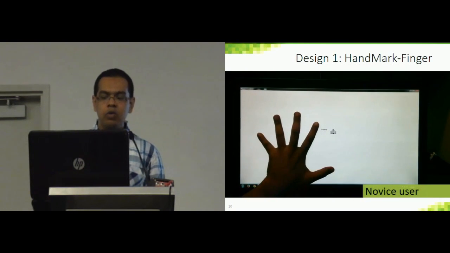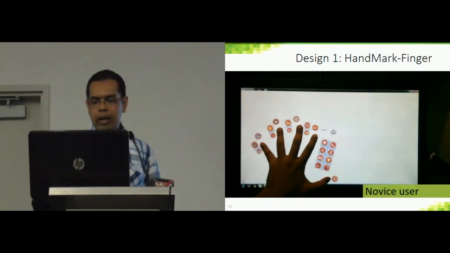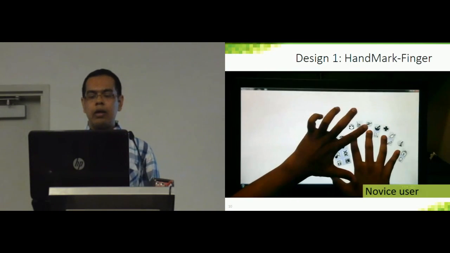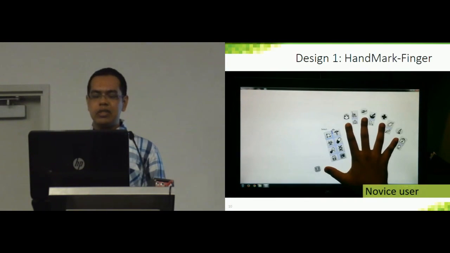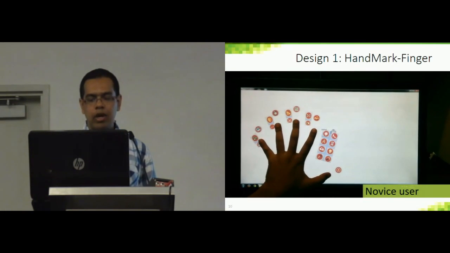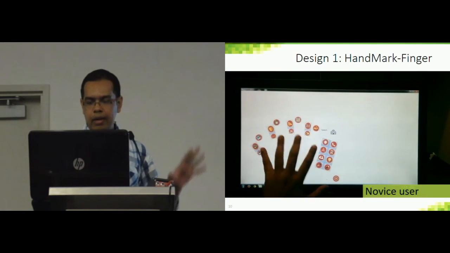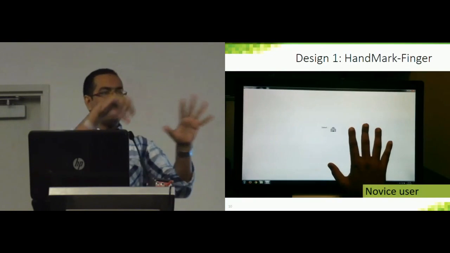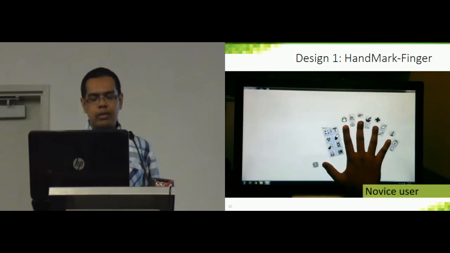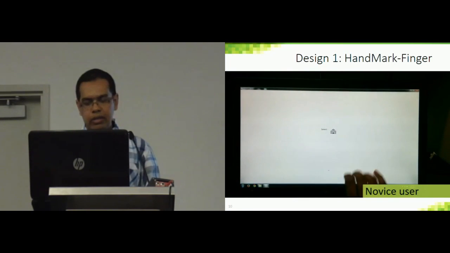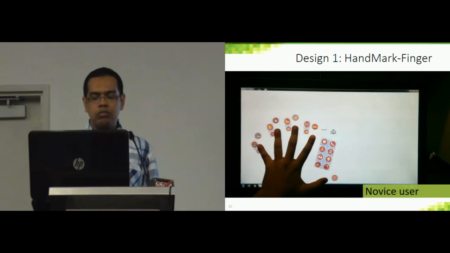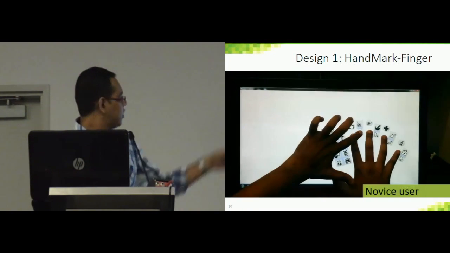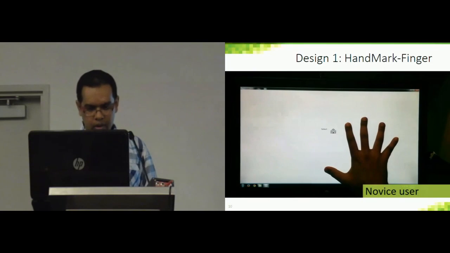This technique can be used in two ways. At the beginning, when users are at the novice stage, they can complete one task by following three simple steps. First, they invoke a set of commands by placing all five fingers of one hand and keeping some space between the fingers, then search visually for a desired command, and finally execute the command selection with the other hand. Here you can see.